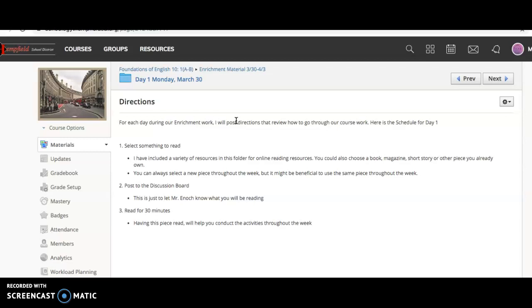Then what I need you guys to do is please post to the discussion board. This is just to let me know what you're reading, what it's about, just so I have a general idea as you work what I'm looking at or what you're trying to create. And then step three, read for 30 minutes. Having this piece read will help you conduct the activities throughout the week.